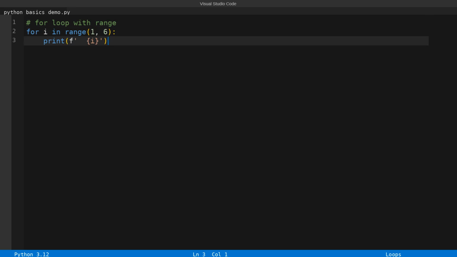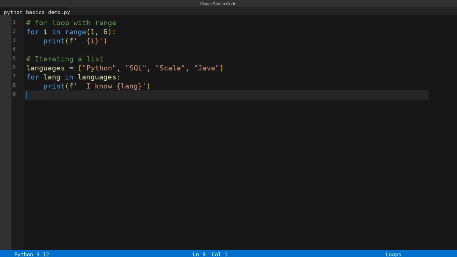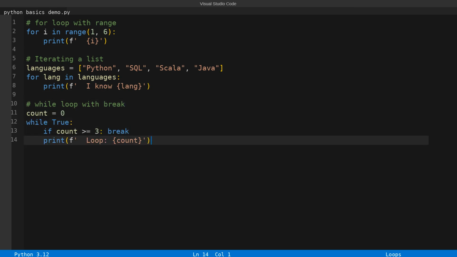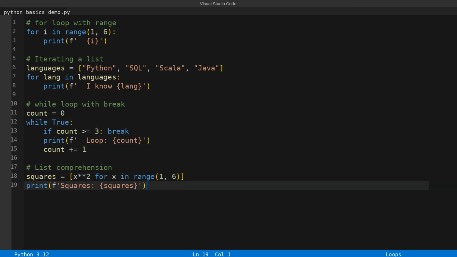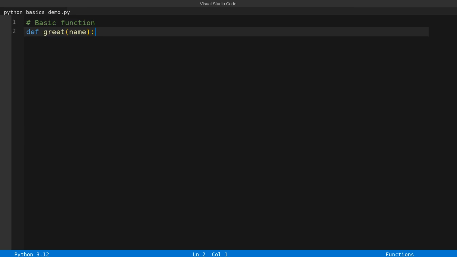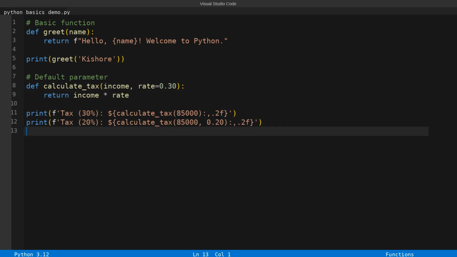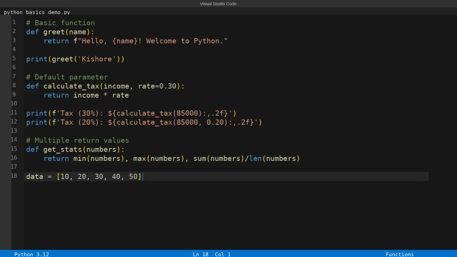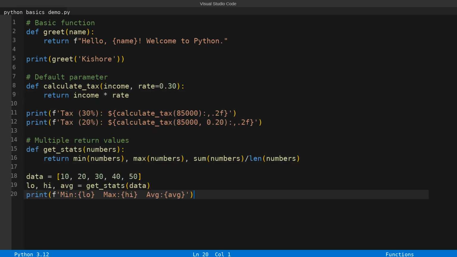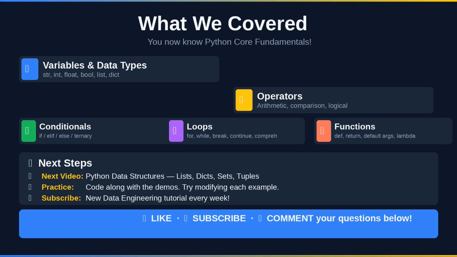Loops demo. For loop with range 1 to 6 prints 1 through 5. Looping through a list of languages: Python, SQL, Scala, Java. Functions demo. The greet function takes a name parameter and returns a formatted string. calculate_tax has a default rate of 30%.